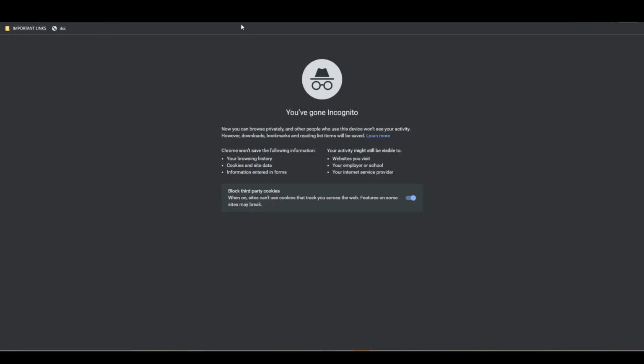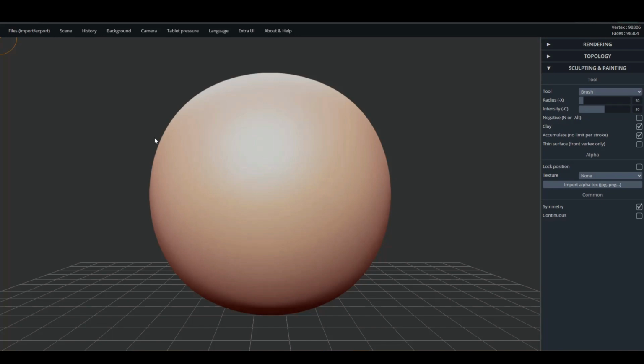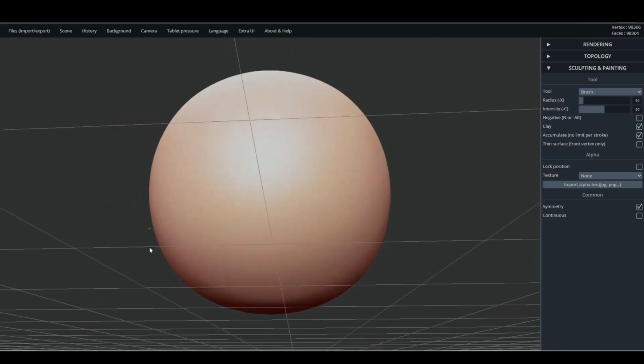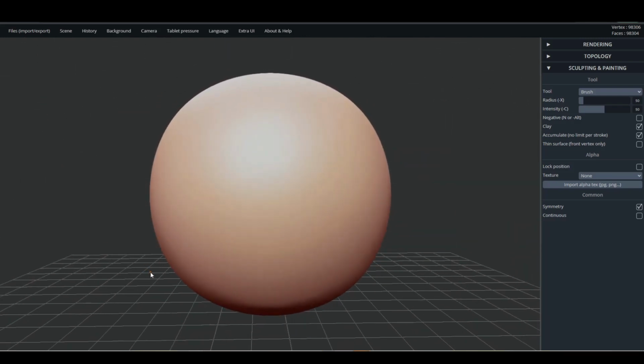Step number 1. You're going to want to go to your internet bar, and type in free 3D sculpt online, and click the first one that pops up. Go to that one, and here we go. Now this is going to be the base of our three-dimensional character. This will be his body, I think.